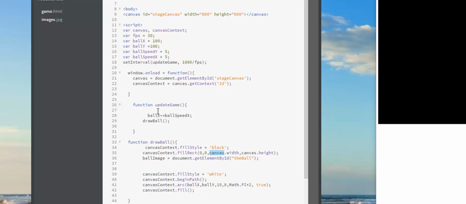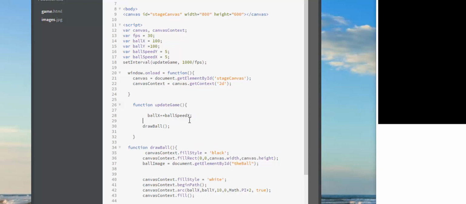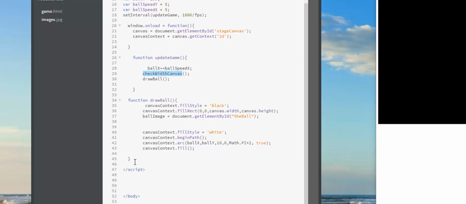So all I need to do here is put in my collision. I'm going to say check, and I'm going to close that. Now I'm going to take this function right here and create a function down here. I'm going to call it the same exact thing because that's what I'm using in that spot. So now I know this is going to check the width of that function.